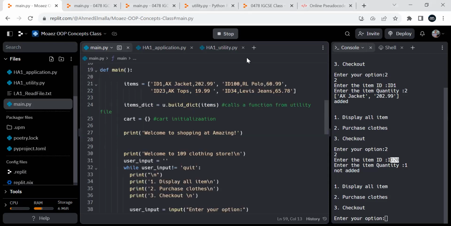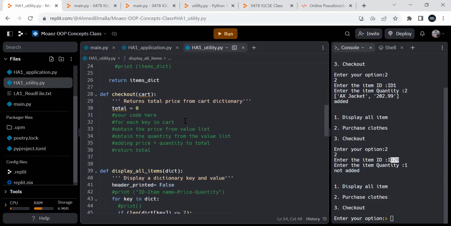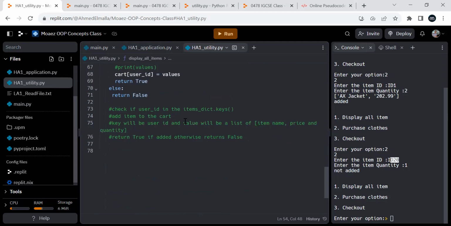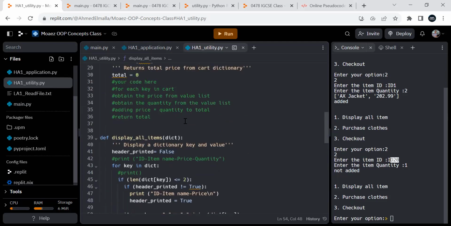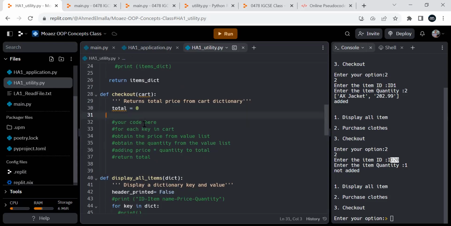So now we go to that function definition here. Okay, add to cart, we have done. We need to do checkout. Let's check out. So it takes a cart dictionary.